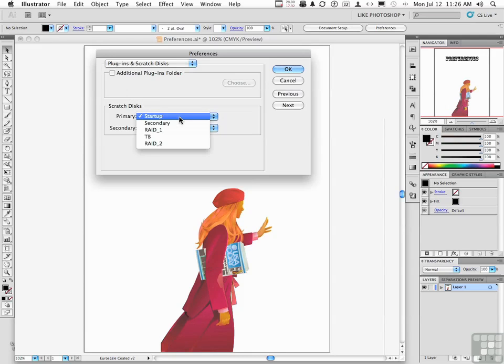Primary and secondary. Do you have an additional hard drive or two attached to your computer? If you do, you'll see them in this list. So if I go, say, RAID 1 and secondary RAID 2, what am I doing? I'm saying, Illustrator, when you get in a bind, you can use those other hard drives to help you process the information. Now that's going to save you 20%. And that's not bad when you think about it. It doesn't work all the time, but only when you get in those chugging situations where things are really going bad for you. So remember Plugins and Scratch Disks, assign scratch disks if you have them.